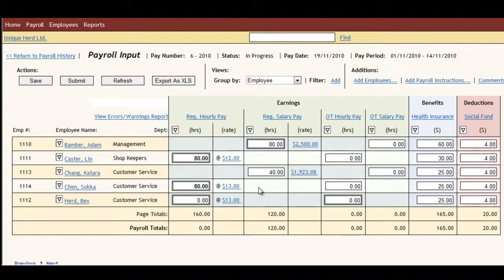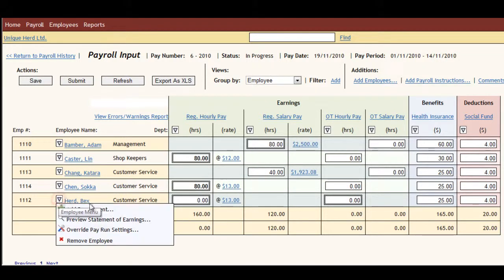What happens, say for example, if one employee doesn't have any hours? Well, there's an option to take them off the payroll. In each employee, there's 4 different functions you can do. You can add a department to one, you can preview their statement of earnings, you can override their pay run settings, or you can remove the employee from the list.